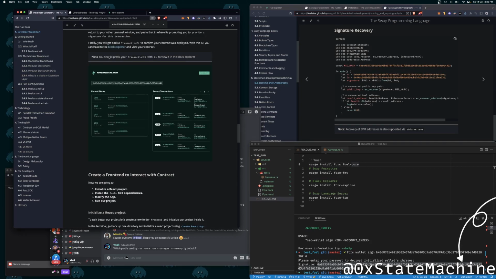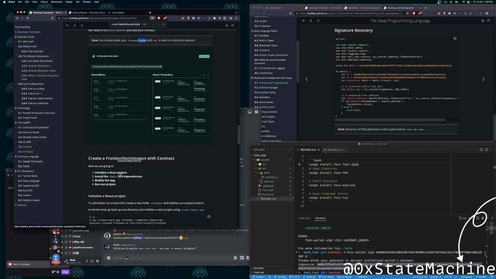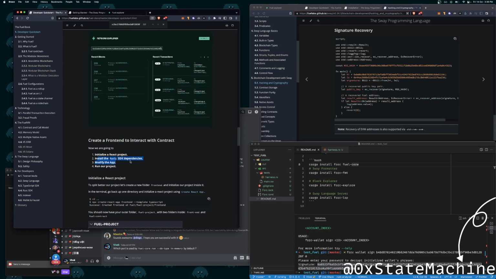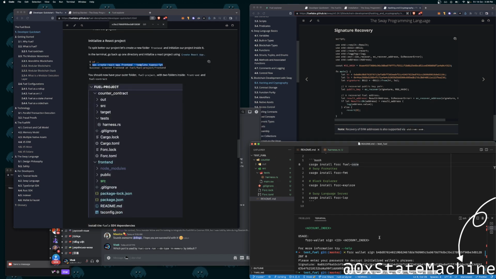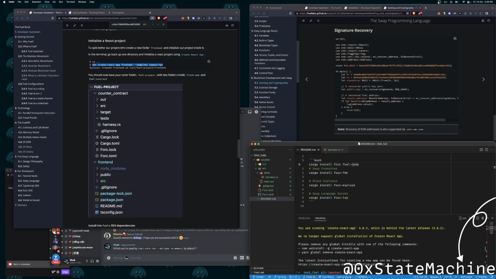Yeah, oh yeah, they are mentioning this. I should just read it. Alright, so we're going to initialize a React SDK, install fuels. Okay. So actually just use CRA, don't worry. So let's create a front end folder in the counter itself, right? No, it's not in the counter, because the front end is outside the directory of the counter. Nice.